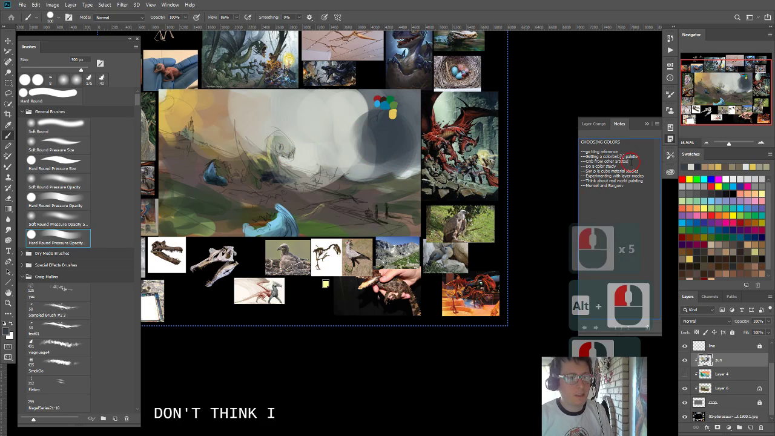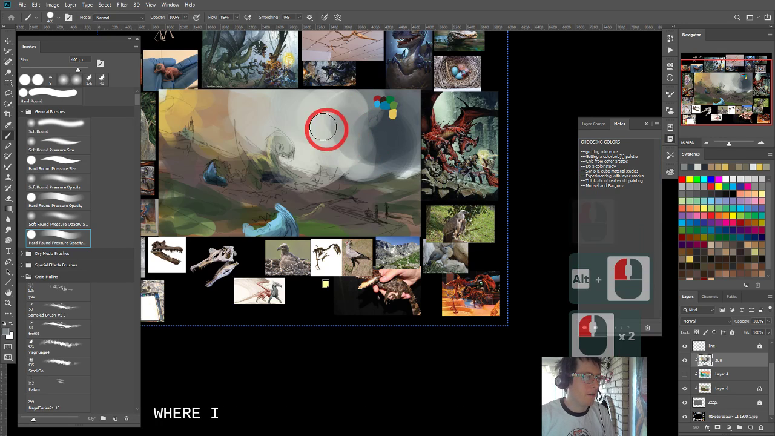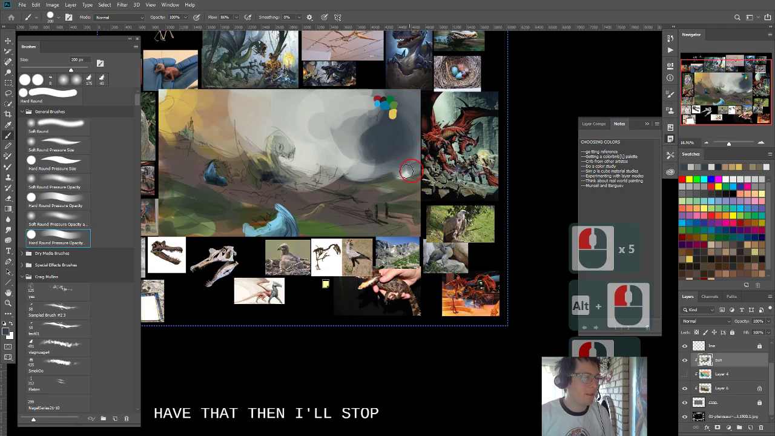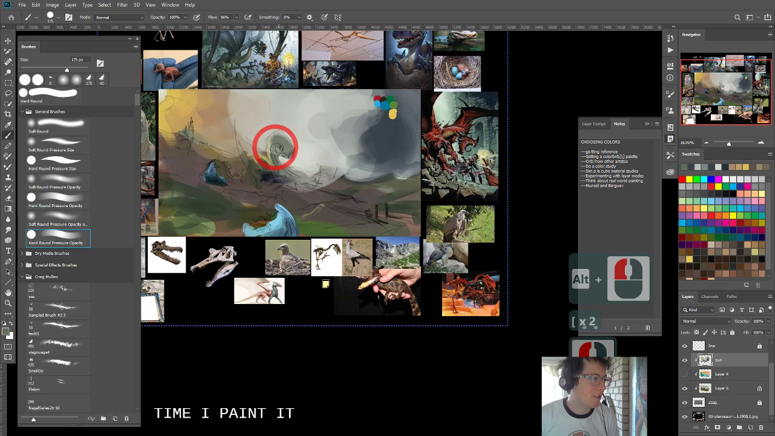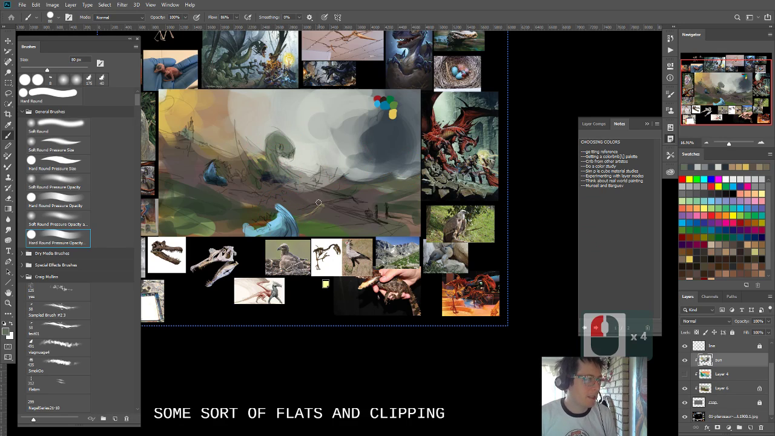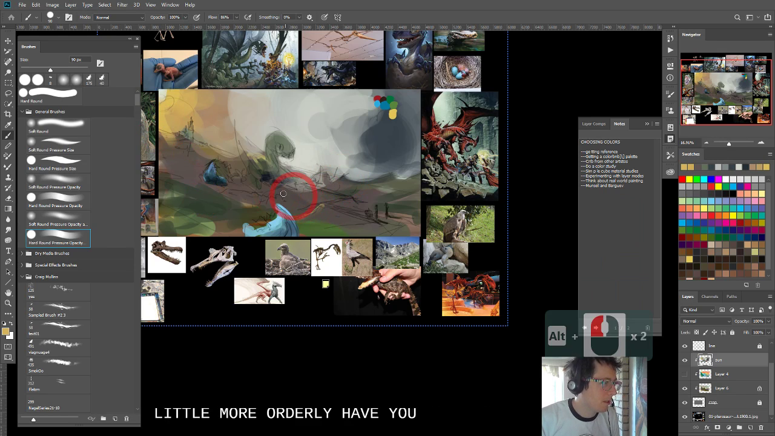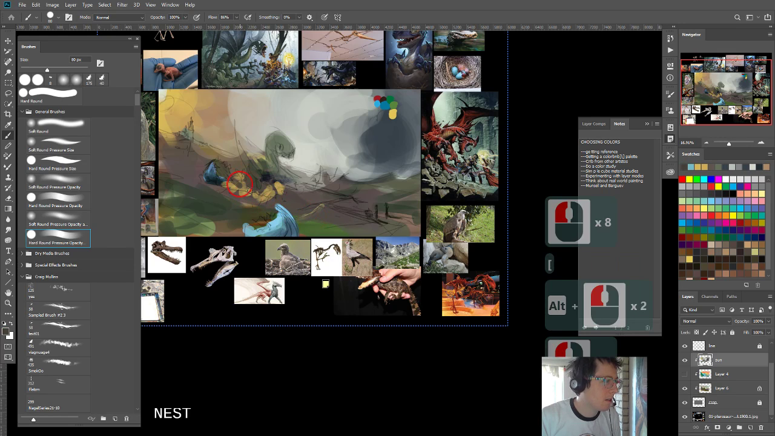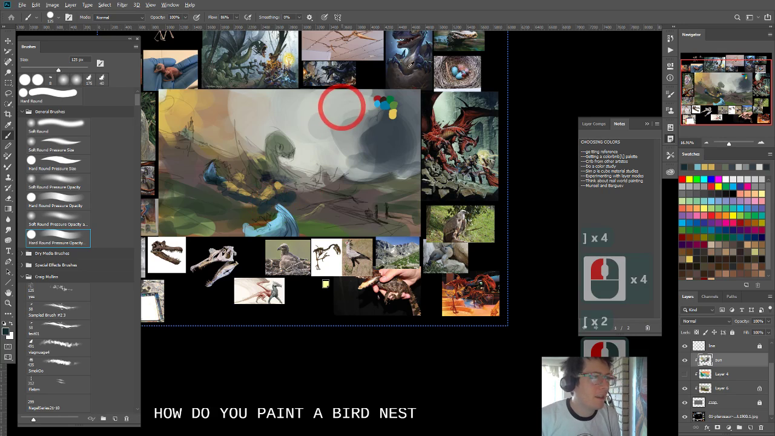Now, I still think I'm doing this right now where I'm doing a color study. I still don't think I'm at the point where I know what I want. And once I have that, then I'll stop being such a jerk about erasing my dragon every time I paint it and actually make some sort of flats and clipping masks and start working on this a little more orderly. Maybe get some of this straw color in here for the nest. How do you paint a bird nest? Look at bird nests.